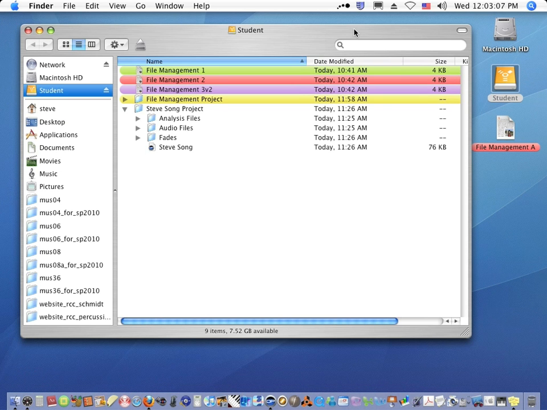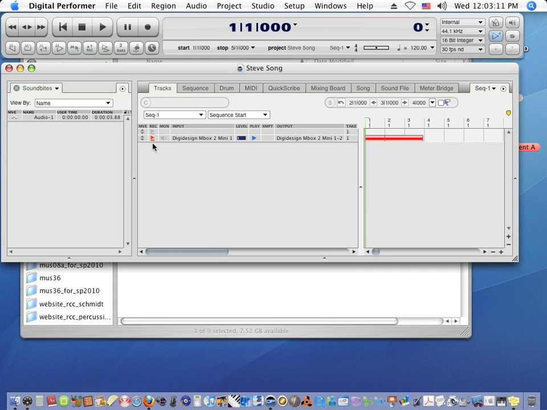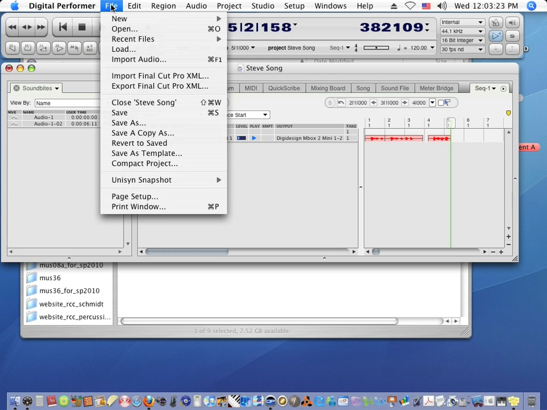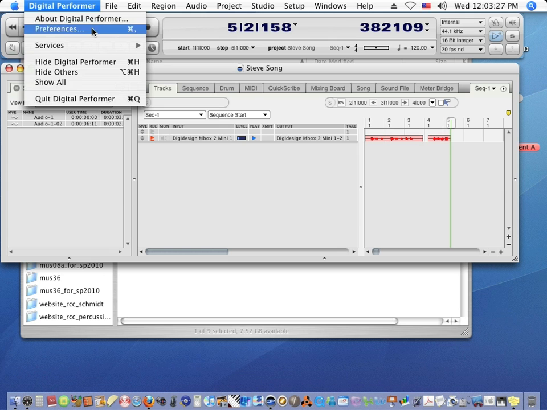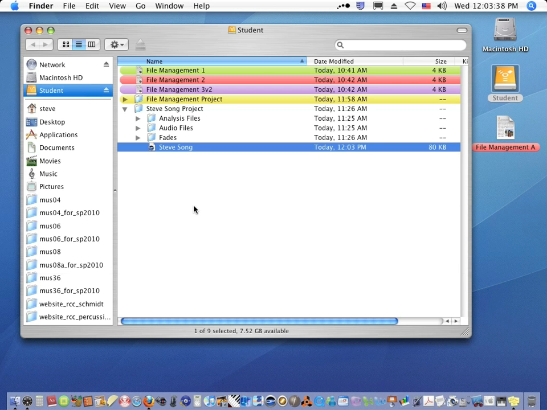And I will open my file in progress. And let's say I do some changes. I'll do a little bit of recording here. 1, 2, 3, 4. Okay, I've added to my file. So I'll choose Save. And then I'll choose to quit. Whenever you're copying a file from one disk to another, be sure you have quit the application. That makes sure that you saved the most recent changes.